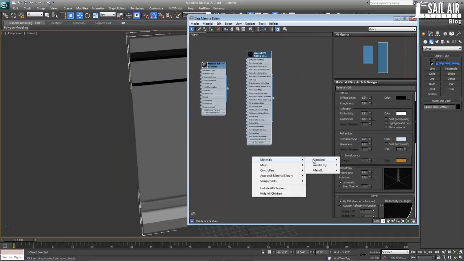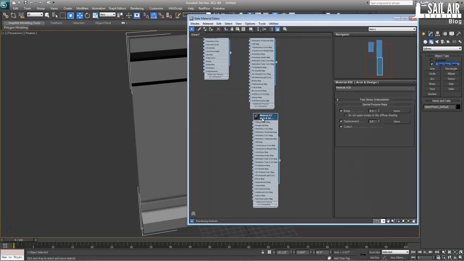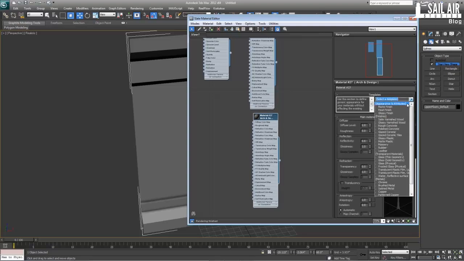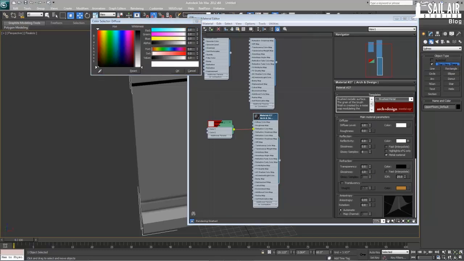Next what we'll do is make a standard material, or mental ray material, architecture and design. Draw out that, double click that, and make that a brushed metal. Now I don't really like the color of the brushed metal, so under diffuse color, we will change it to more of a bronze color, which will be 0.671, 0.62, and 0.529.